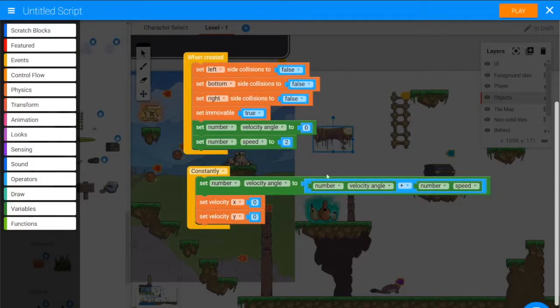So let's say it starts out as 0, it's going to be 0 plus 2. And then the next frame it'll be 2 plus 2, it'll be 4. And then 6, and then 8, and so on. It just keeps rotating around. Well, that's what we're doing with a number.